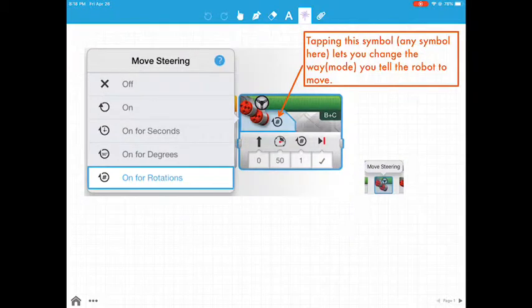All right, so the steering code, or the rotations, will tell you how many rotations your robot's going to move forward. Now you're also going to see an arrow to tell you which direction to go. We're going to talk about both of these, so let's get started.